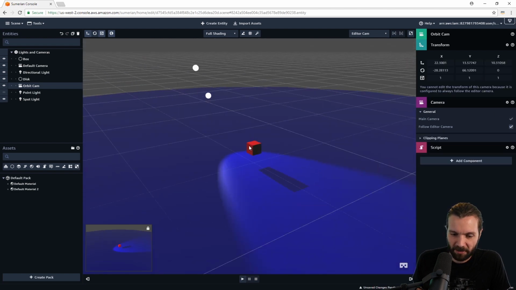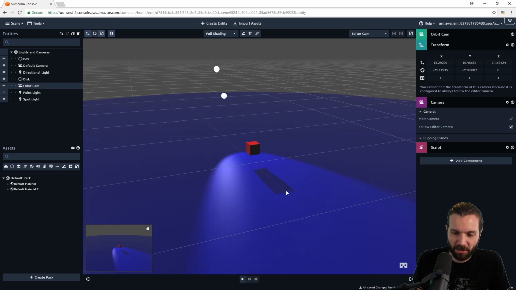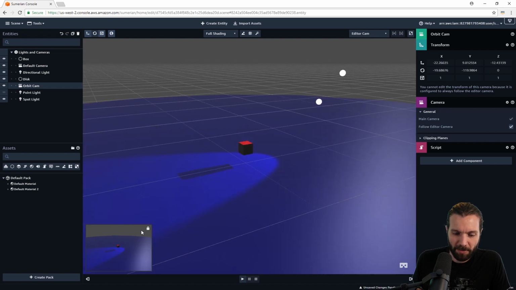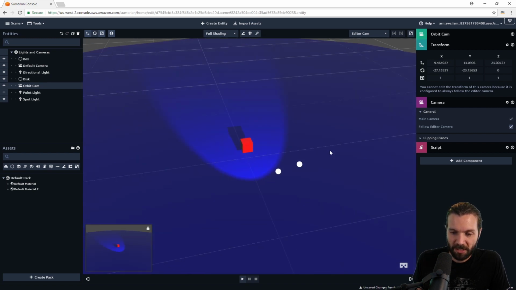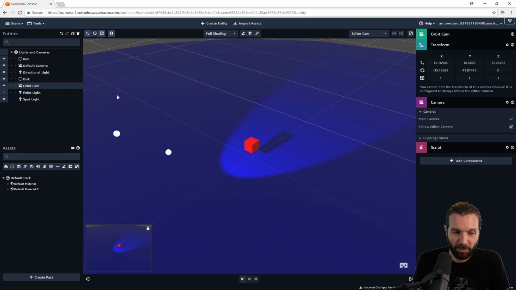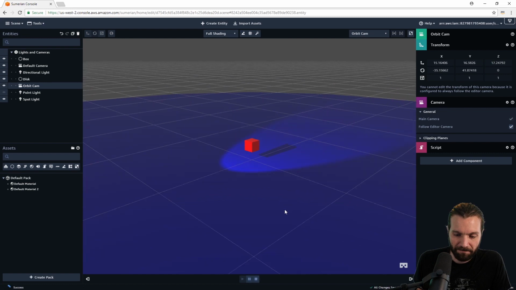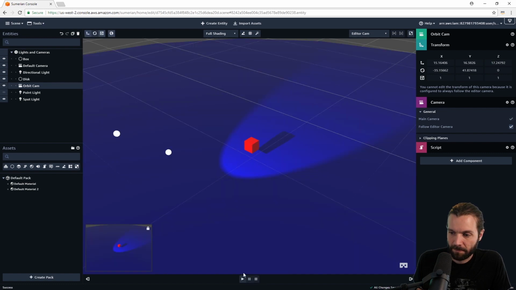If I do have that selection turned on, you'll notice that whenever I move my camera, the preview changes to match whatever my canvas is seeing. That's because the editor camera is being followed by the orbit camera, which is set as the main camera. So when I press play, I'll start in the same spot. So that is the basics of the camera component.